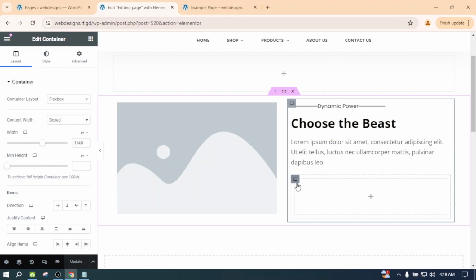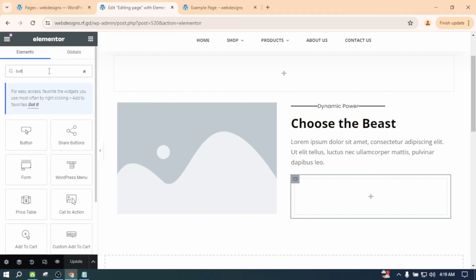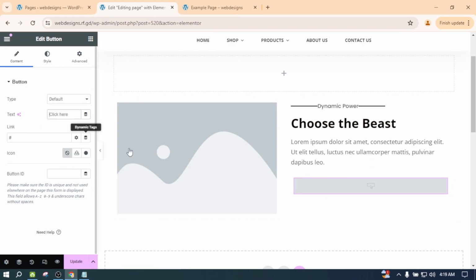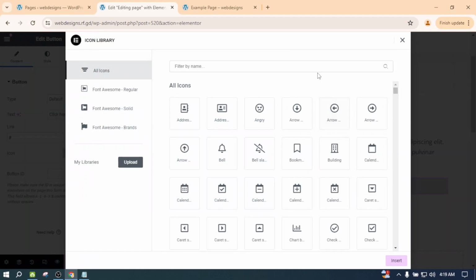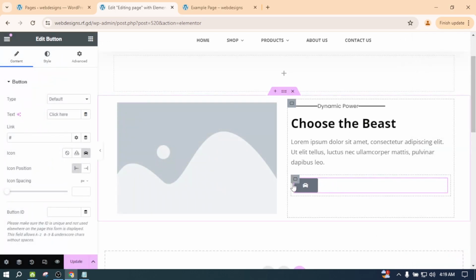And now you remember we added a container inside this container. So I will select this container and put a button widget. So I've just added a button widget. Now I'll make some changes on this button widget. First, I will remove the text. So there is no text on the button. And then we have an option to choose an icon for our button. So now I will select the icon library. Over here, I will search for the car. And here is our car icon. Let me insert it. So that's how our button looks initially. Let's update it.